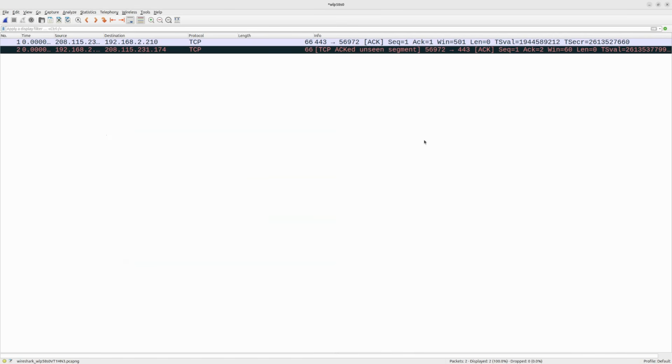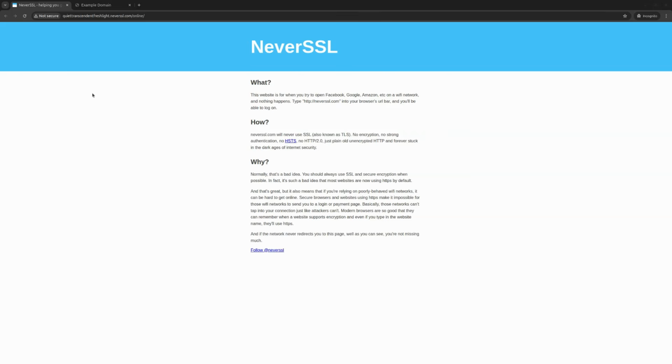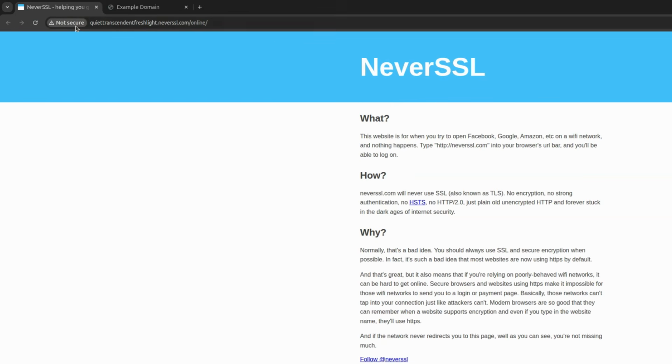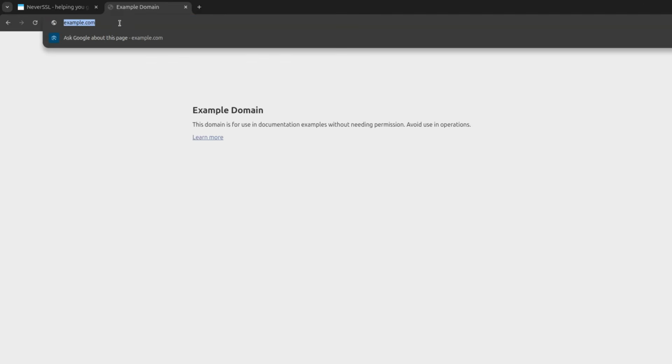There are three tools we are going to use, one of which is Wireshark. That's what you're looking at on the screen. The second tool is this website, Never SSL. One thing you are going to see here is that this website is unencrypted. That's why it said not secure. The next one is a secure website. This is encrypted. Let's begin.